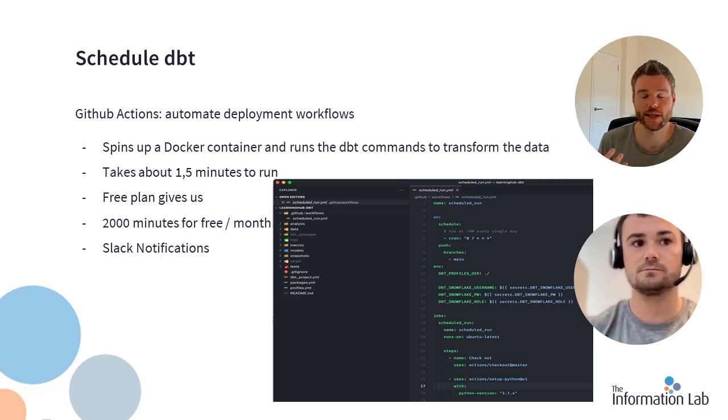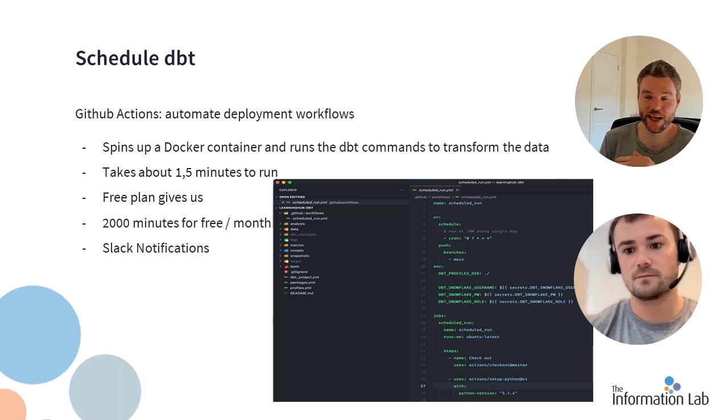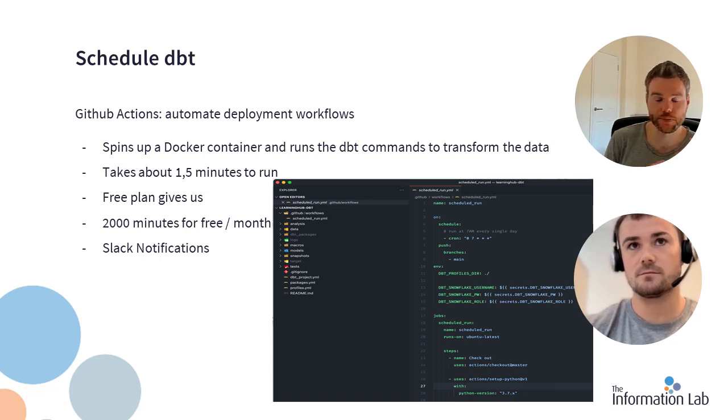Again, we chose GitHub Actions because it's fully serverless, so we don't have to maintain any of the infrastructure. What we do is add a YAML file to our GitHub project. We specify when we want to run it and which commands we need to run. We give it some credentials, and then every day at, say, 7, it runs. Typically, it takes about 1.5 minutes to run the whole thing.